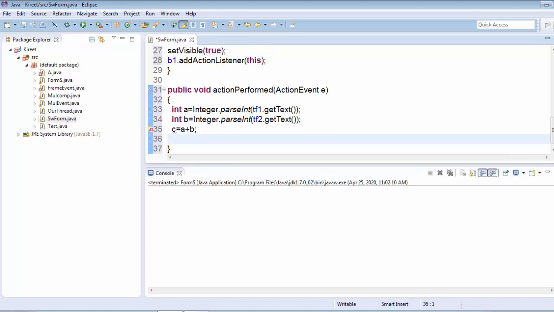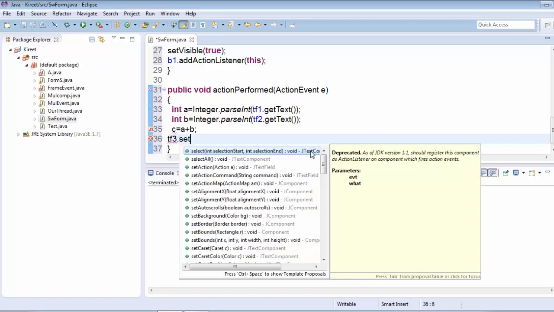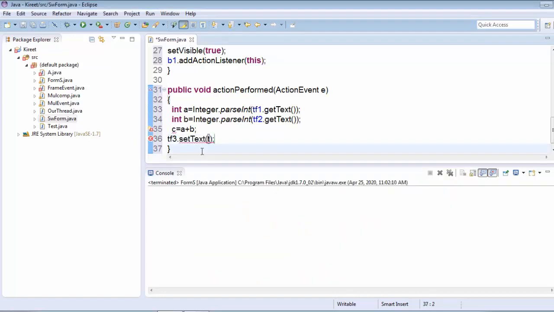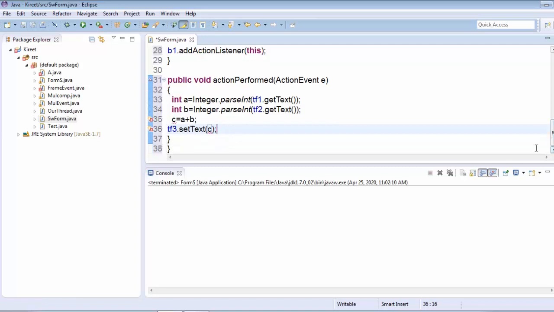We have to set the text in the text field. So we write tf3, because in text field 3 we have to set this text, setText. This setText is also taking a string. So let's see what happens if I just pass this c here. Okay, so this is completed.